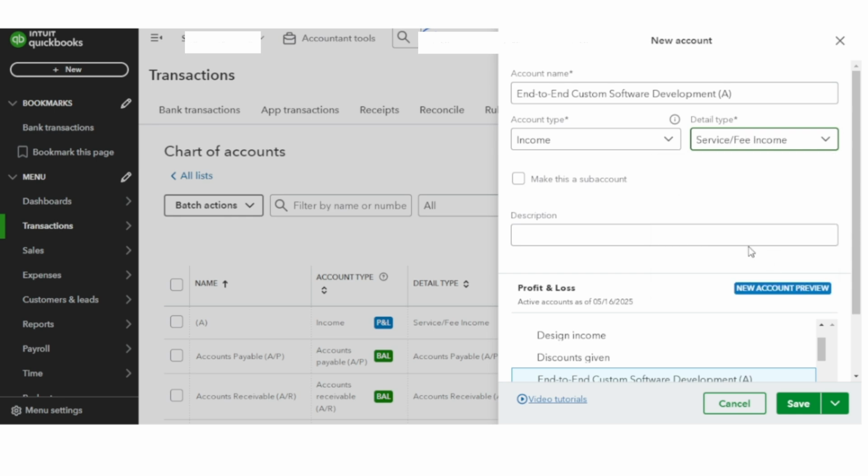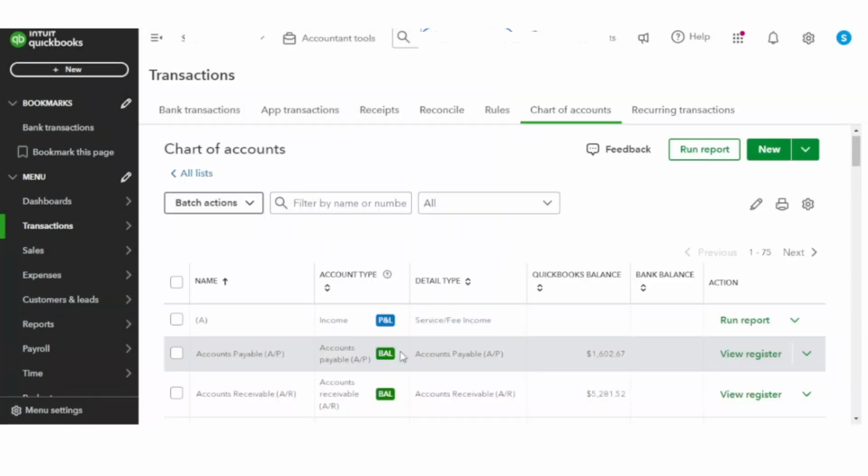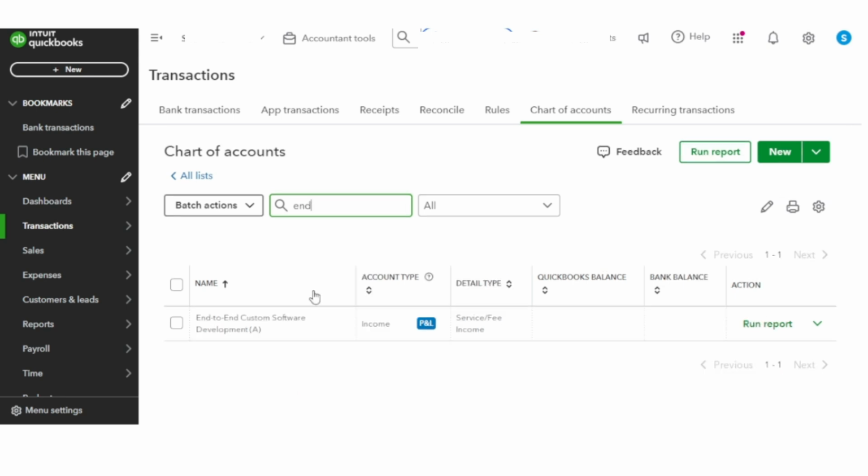Detail type is very important because our transactions in the profit and loss report will be grouped by detail type. Click save. In this filter I will type the name. You can see I found my new account.